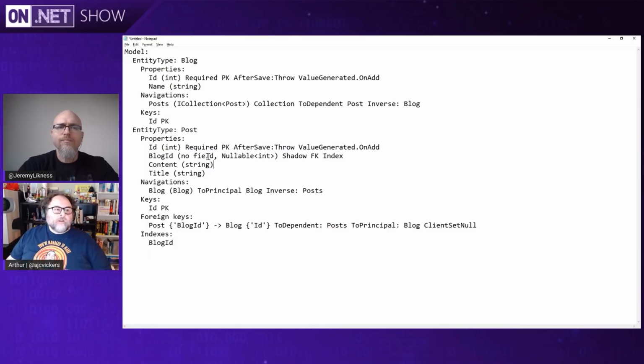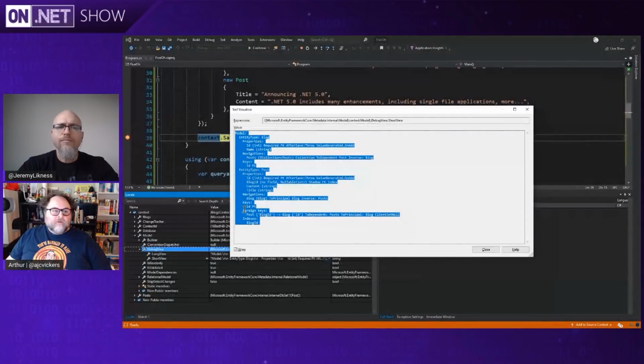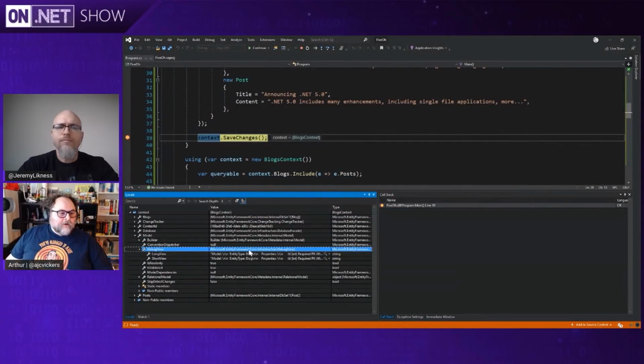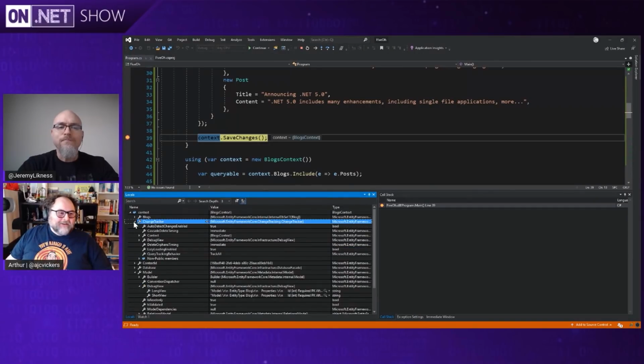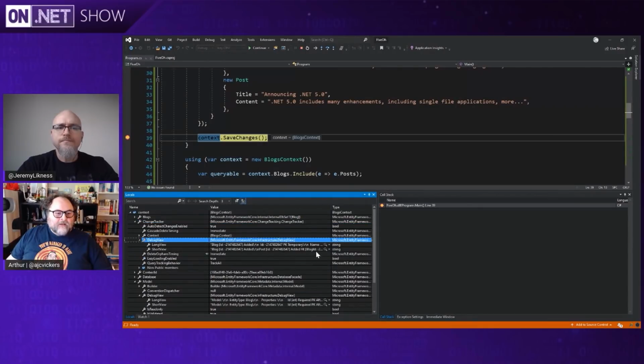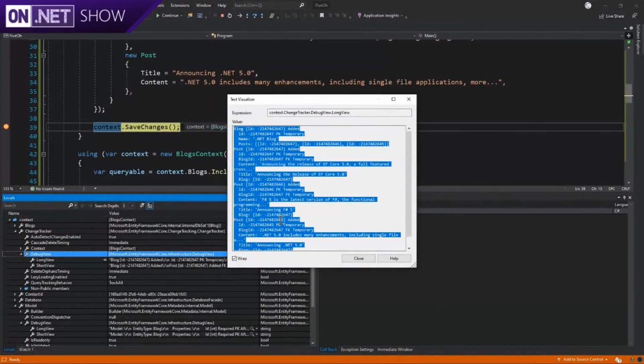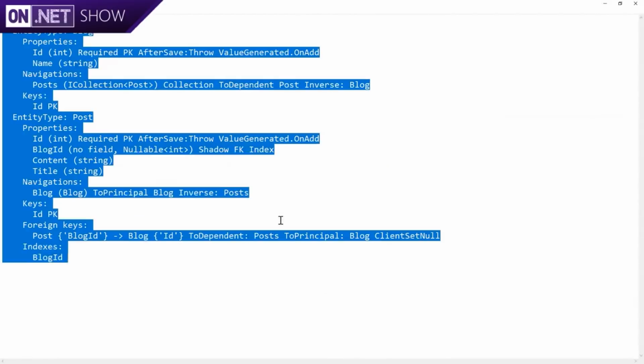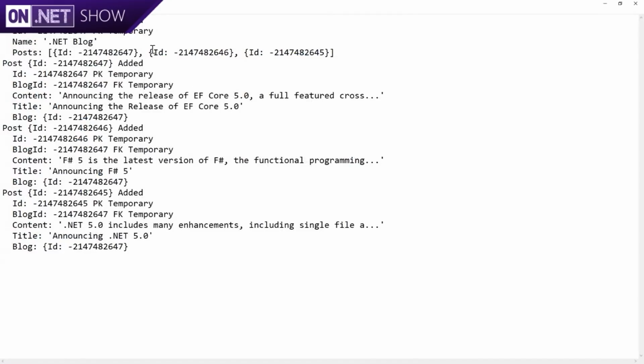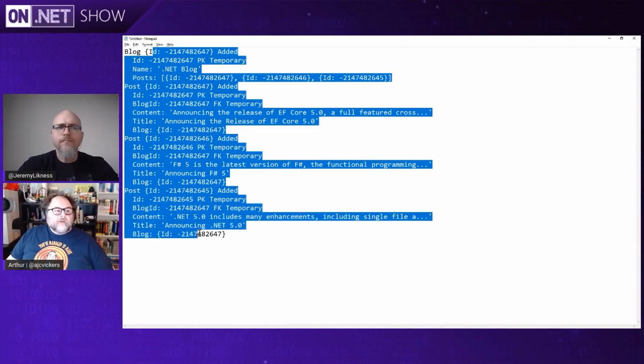I thoroughly recommend that you look at this when you're doing model building and having trouble figuring out what's going on. But there's more. We also have a change tracker debug view. So if you go into change tracker and also expand debug view, then there's a short view and a long view. So I'm going to show you the long view this time. We'll come to the short view a bit later. So the long view shows me everything about the entities that are being tracked.